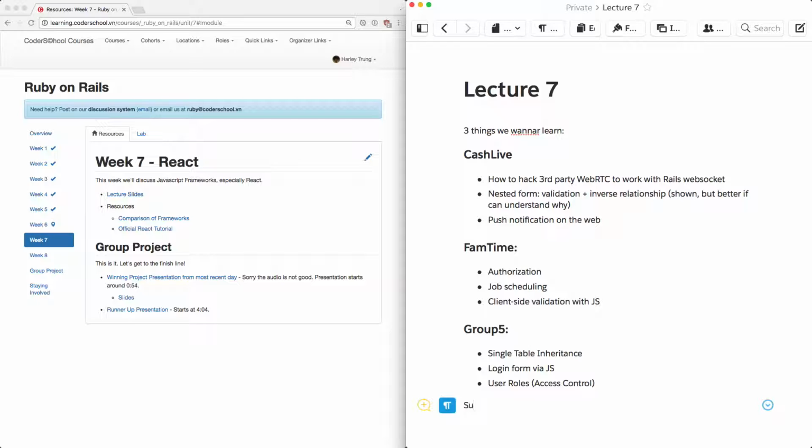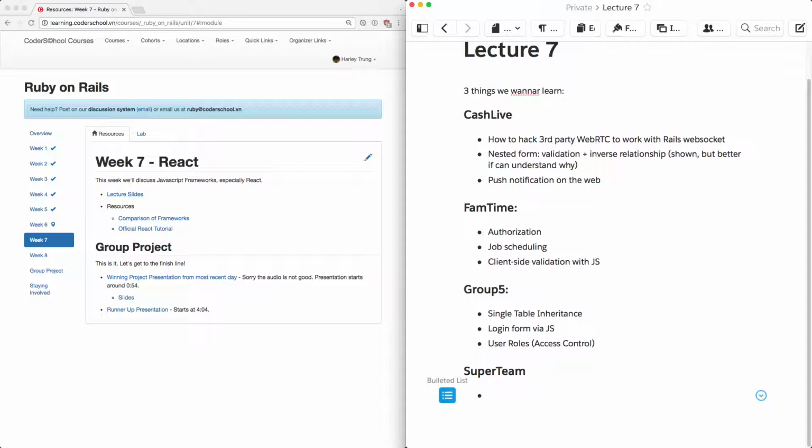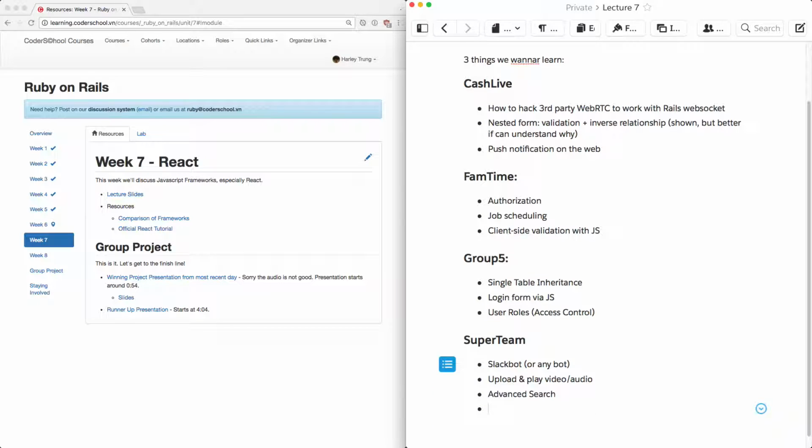All right. What does super team have? Slackbot. I just deleted that lab. Okay. Upload and video, audio. Advanced search. All right. Next team.